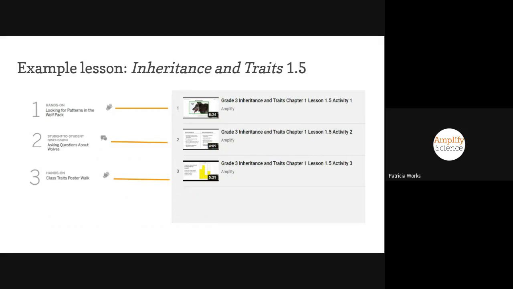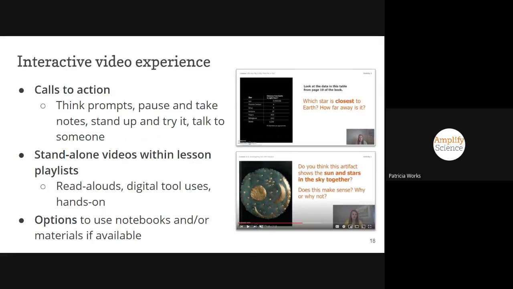And here you see the one-to-one correlation with activities from lesson 1.5 on the left and the video segments on the right. At-home videos have thinking prompts. They ask students to pause and write answers or stand up and try things out, maybe to go talk with a partner. They can be used with just a pencil and paper or a science notebook.